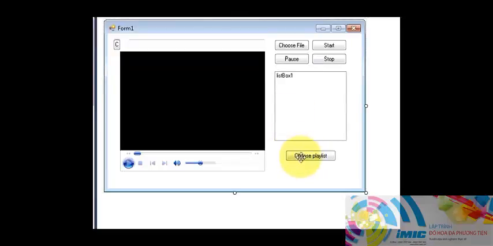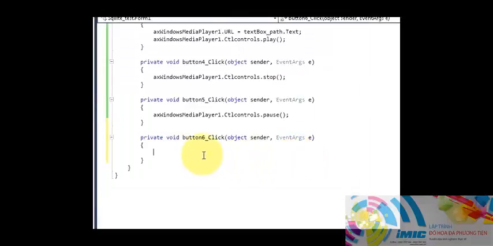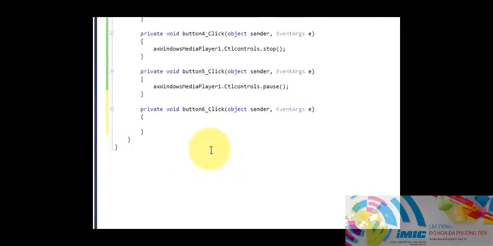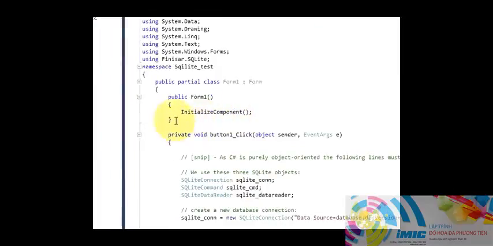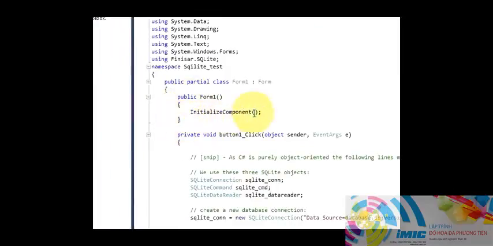So just double click this button and just go at the top, and we will declare just below this form declaration where your InitializeComponent is there. We will declare two global variables here which are of string array type. So write string square bracket files comma path. So declare these two global variables which we can use in our function.